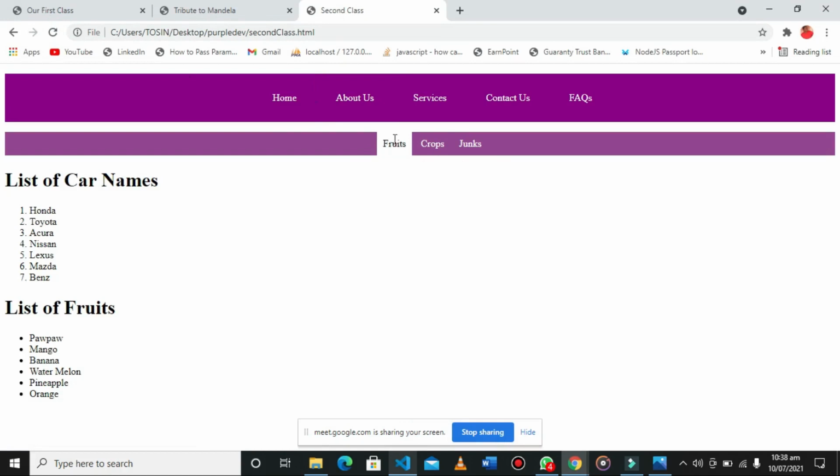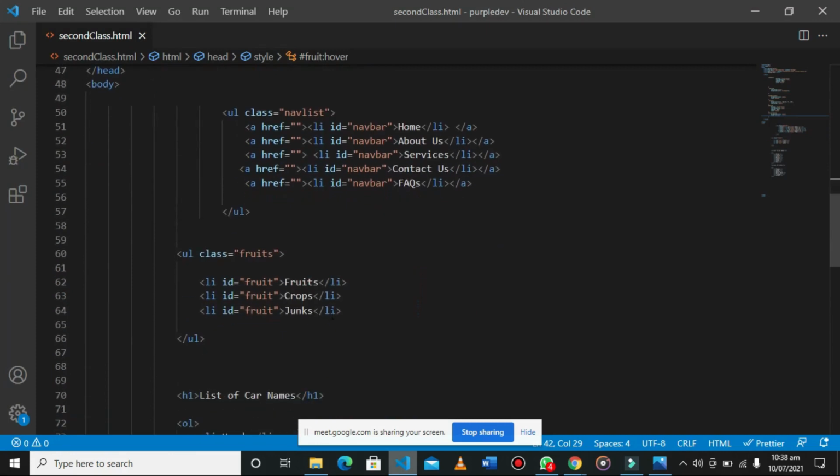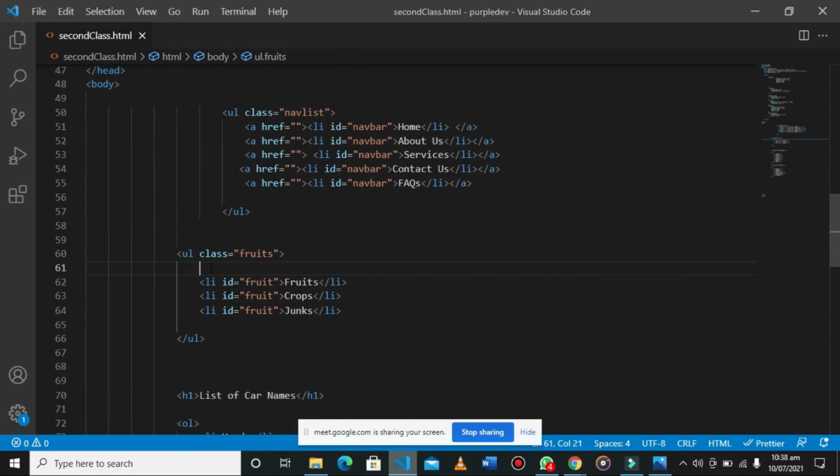So, are we together? Now, there's one last thing. If you notice, the mouse symbol is not changing for this one. You know why? That's because this is a link and this is not a link, right? So let's make it a link. How do we make it a link? Put everything in an anchor tag. So put everything in an anchor tag.